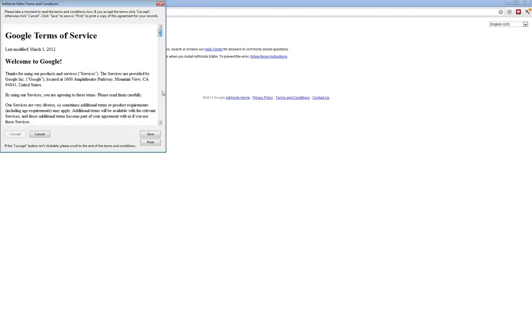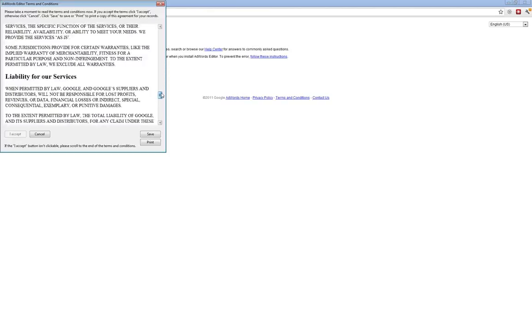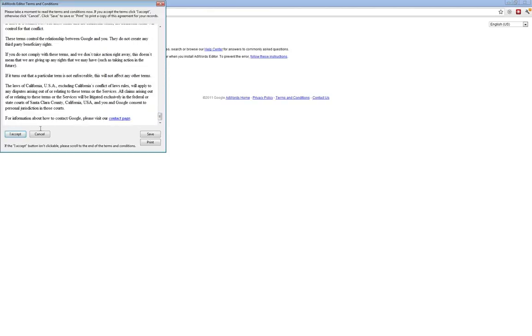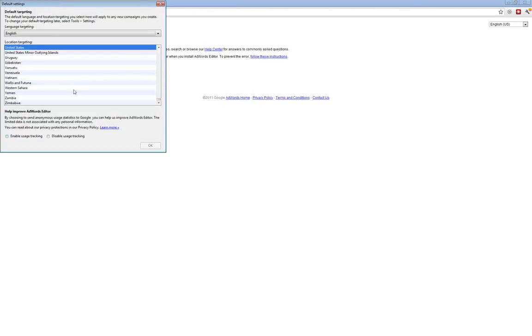Okay, so you can see here some terms of service from Google. You've got to scroll all the way down to the bottom. Default targeting, United States. I always disable usage tracking. I don't like things going on in the background.